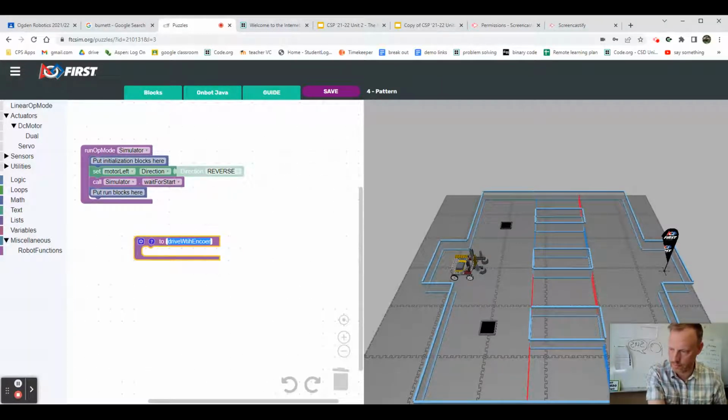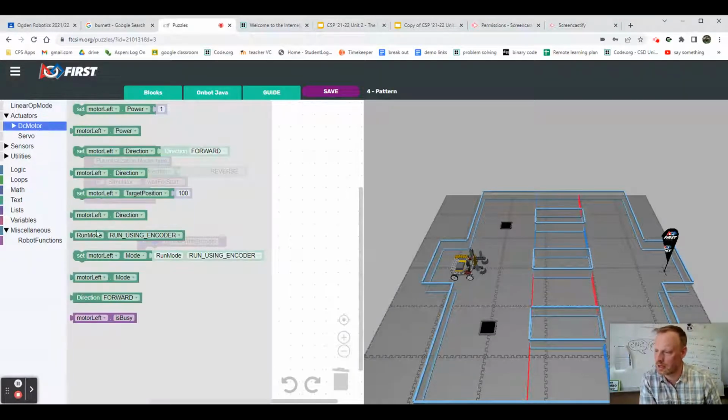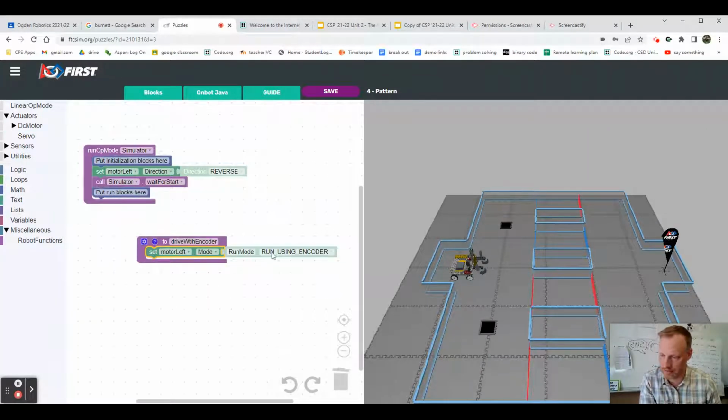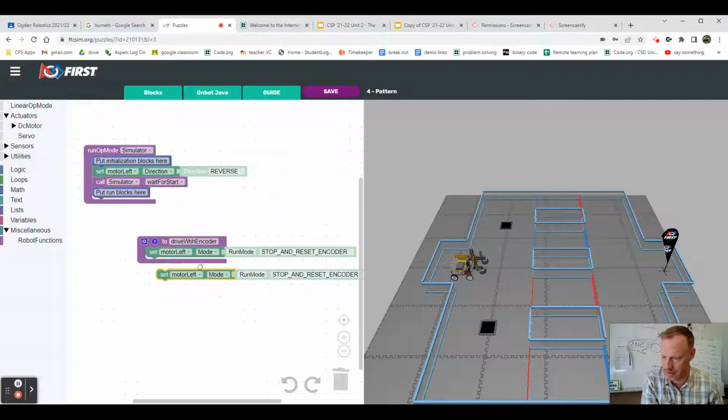All right. Then I'm going to put a couple things. I'm going to use this run mode a lot. Set motor left. So first thing I want to do, I want to set my left motor. I want to reset the encoder so it doesn't remember stuff from a previous time. And I'm going to duplicate it. Do the same with the right motor.